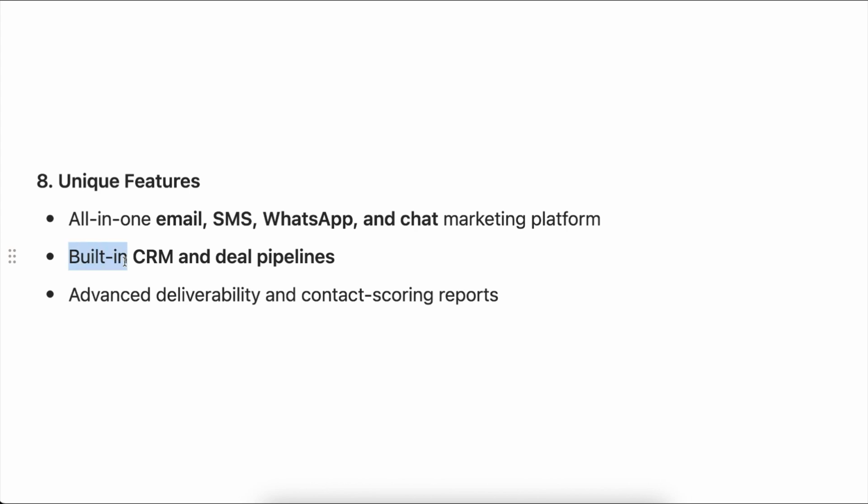Another unique feature is that they do have built-in CRM and deal pipelines. So this is something that's unique, and you don't find it on as many email marketing softwares. But again, when it comes to pricing, I'll show you that you need to pay extra for this. And they do have some advanced contact scoring, reports, things like that. Again, that's kind of part of the CRM.